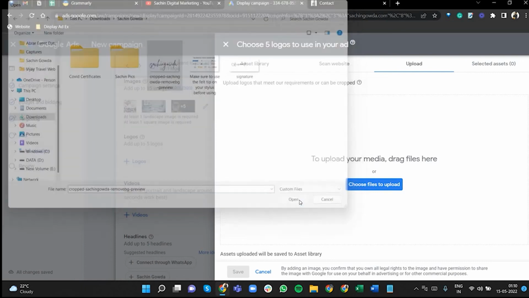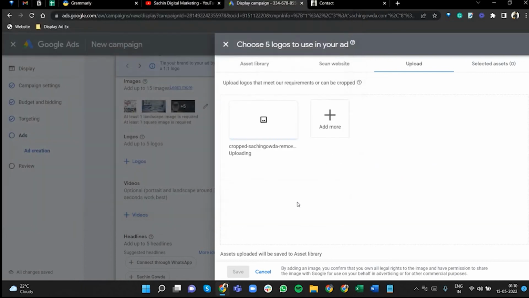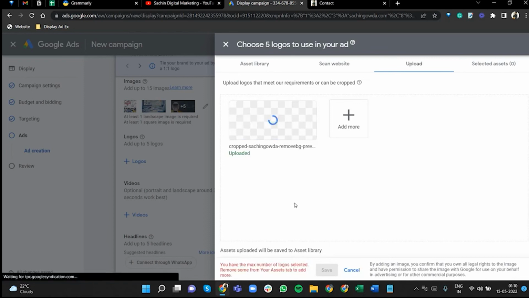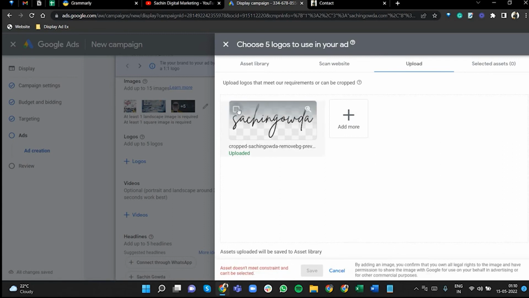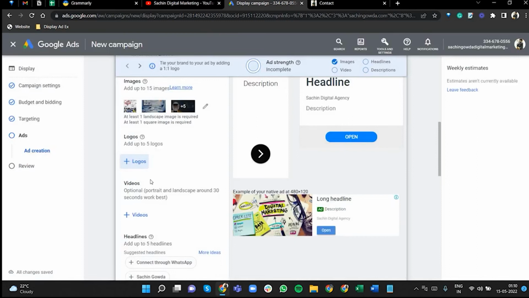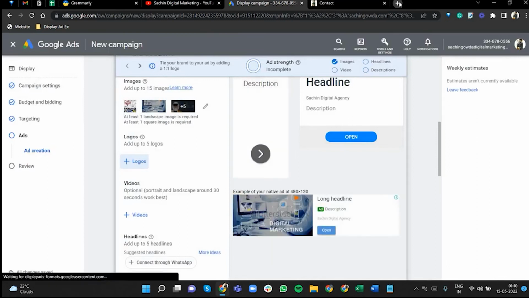Logos always have particular sizes, which is very compulsory, guys. Maybe you can check the sizes of logos in Google. See, it says the number of logos selected, remove some of the assets to add more. If I select a logo, the asset doesn't meet the constraint and cannot be selected, because I think it is not in the ratio. I think there are some sizes, so maybe you can check on Google.